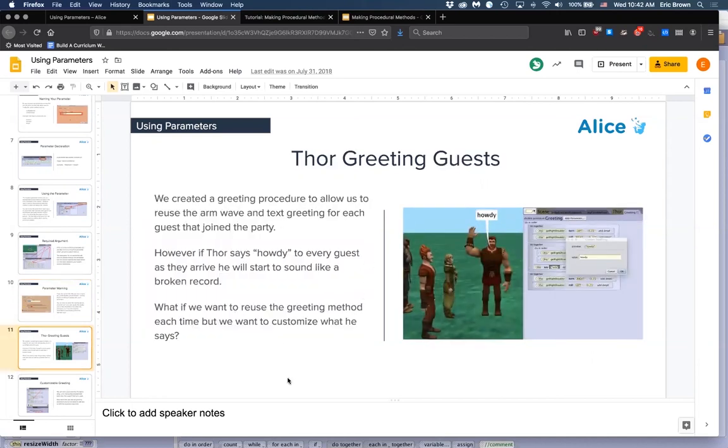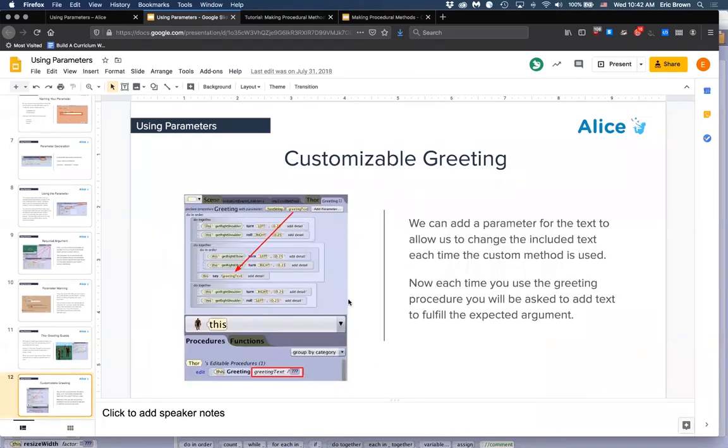So going back to our Thor greeting example, when we do the howdy, so Thor says howdy every time a guest arrives, what if we wanted to do something like that, but we wanted it to not use howdy every single time because he starts to feel like a broken record? We could customize the greeting by creating a greeting text for each greeting. So we want to reuse the arm wave because it took us a while to get that arm wave just right. So all of this code we want to reuse, but the only thing we want to change is the little text greeting.